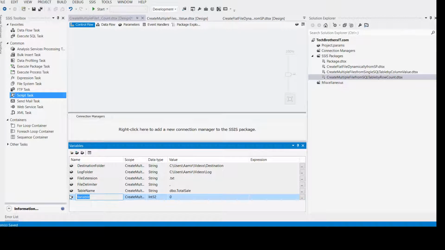Now, what should be the file name part you would like to create? In our case, let's say I will say sale, and that's what I want to create. Fine. And then what we have next, we have table name, file name part.